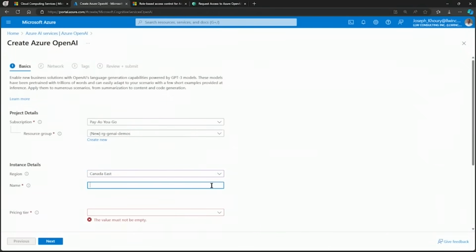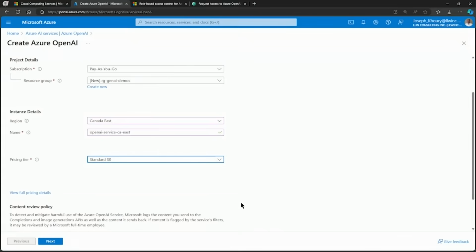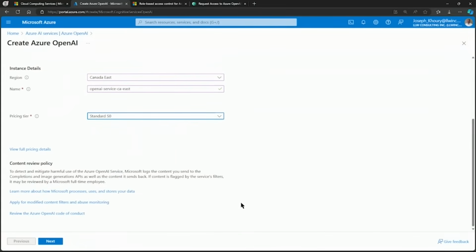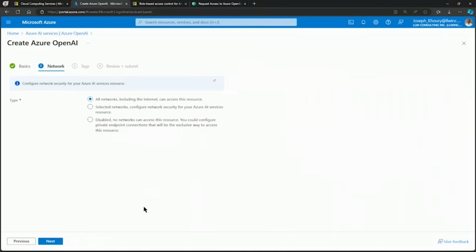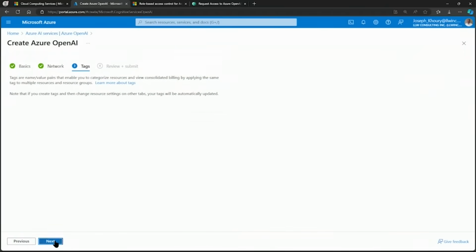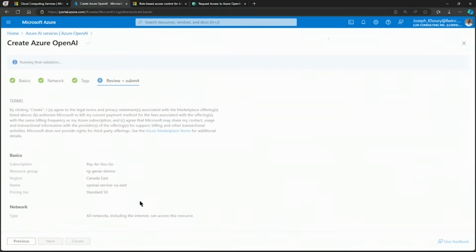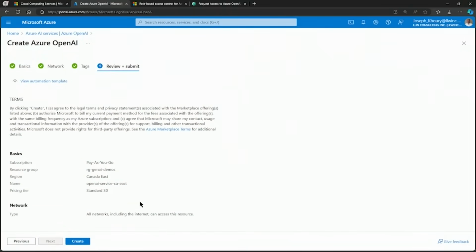Now we have to provide a name for the resource. I'm going to name mine OpenAI-Service-CA-East. Now for the pricing tier, I'll expand the list. I'll select Standard S0. Scrolling down, make note of the Detect and Mitigate Harmful Use notification, and select Next. Okay, so we can leave the network at its default, which means that all networks, including the internet, can access this resource. I'll select Next. We won't specify any tags at this time. I'll select Next again. Now Azure runs a final validation. Everything appears to be good, so I'll select Create.